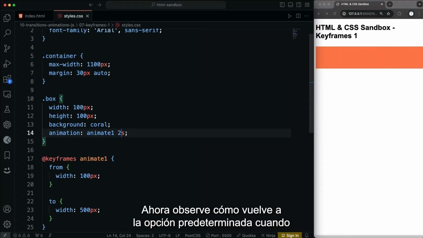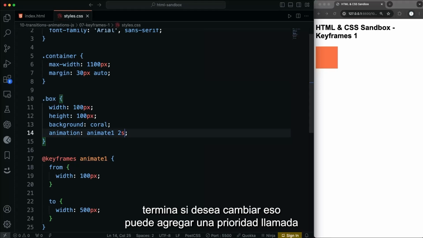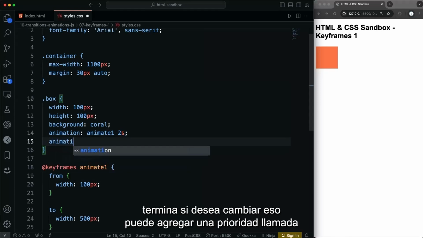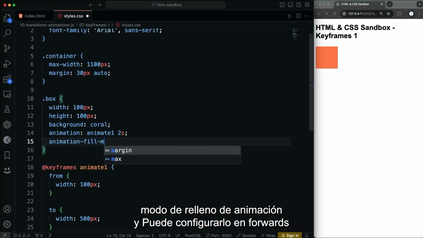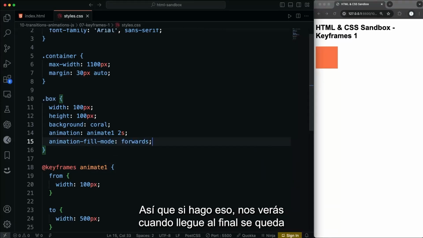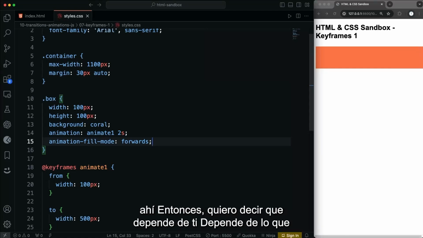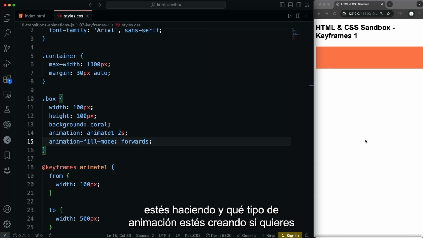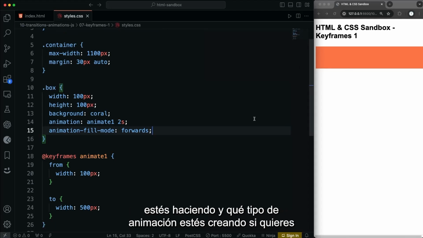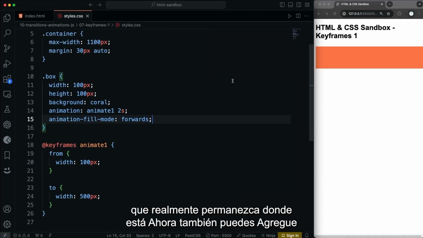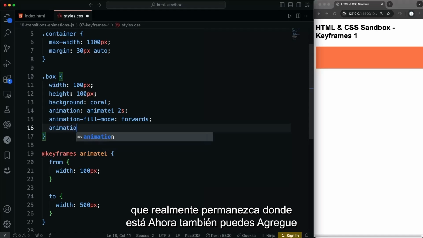Now notice how it goes back to the default when it ends. If you want to change that, you can add a property called animation-fill-mode, and you can set that to forwards. If I do that, you'll see when it gets to the end, it stays there. It's up to you. It depends on what kind of animation you're creating if you want it to actually stay where it's at.